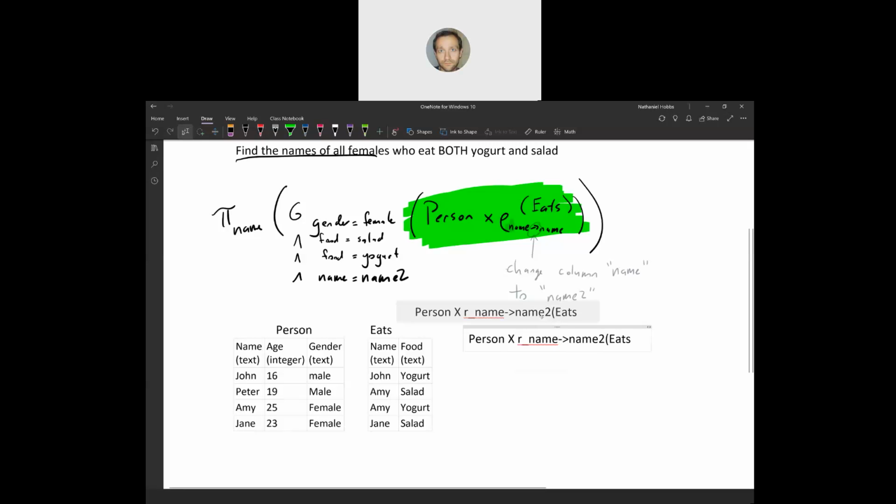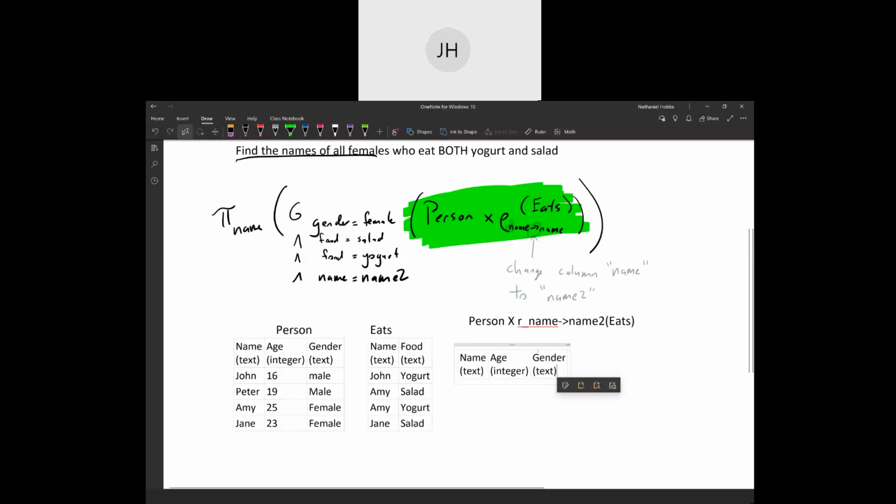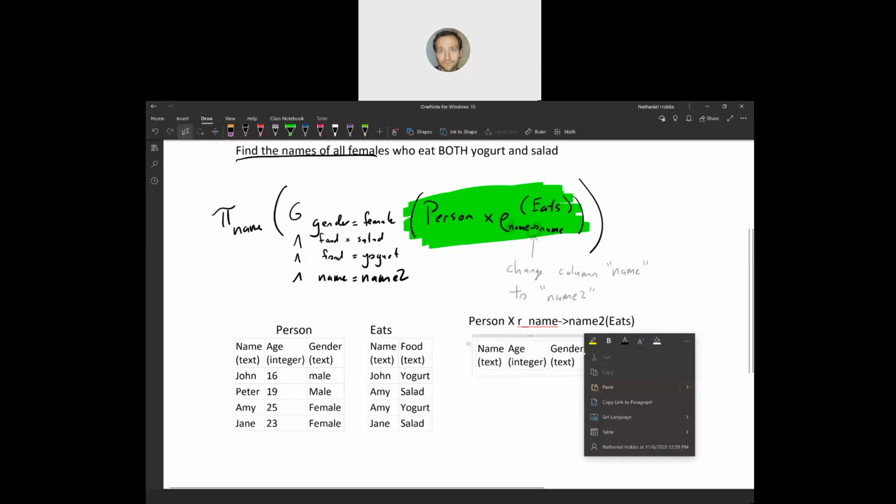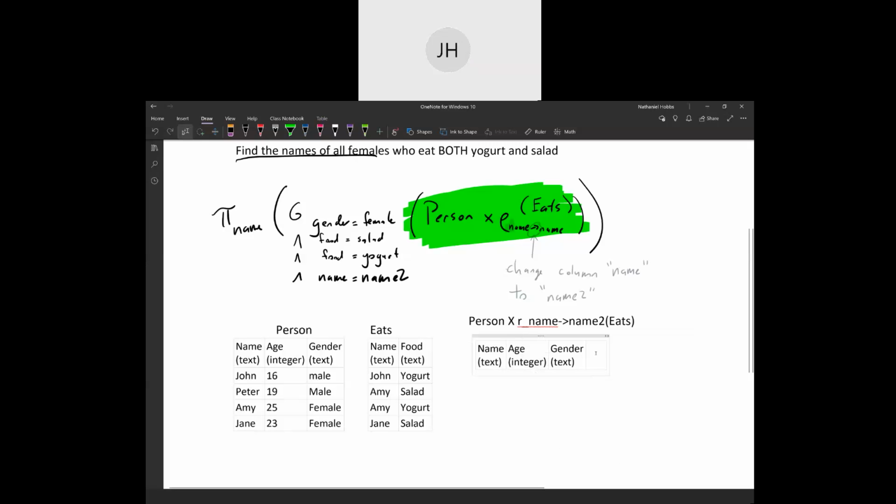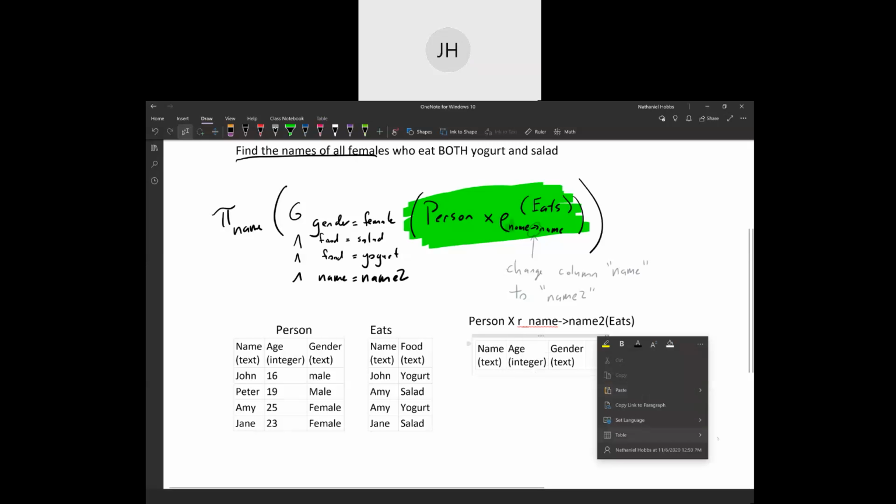I'm trying to make this legible. Could you say that again? So like you did in the last problem, it's basically every single row in person will be multiplied to every single row in eats to get the full amount of information for this cross multiplication matrix. Okay. So what are the columns of this relation? For person, it's name, age, and gender. And then for eats, it's name and food.